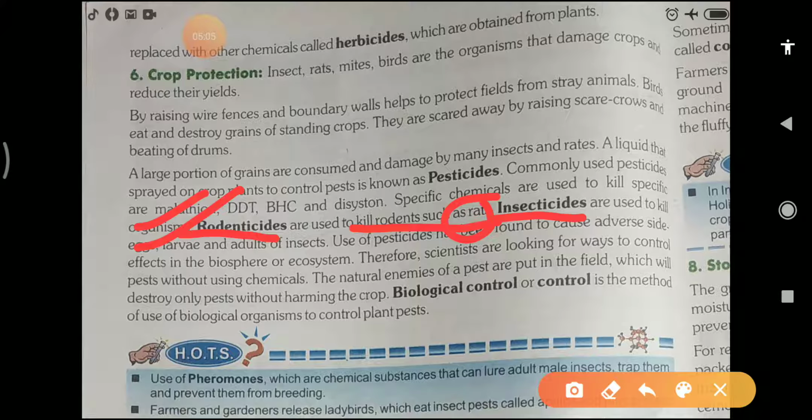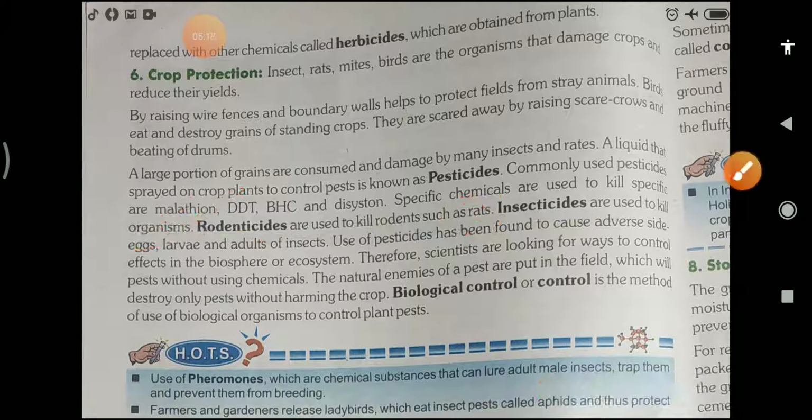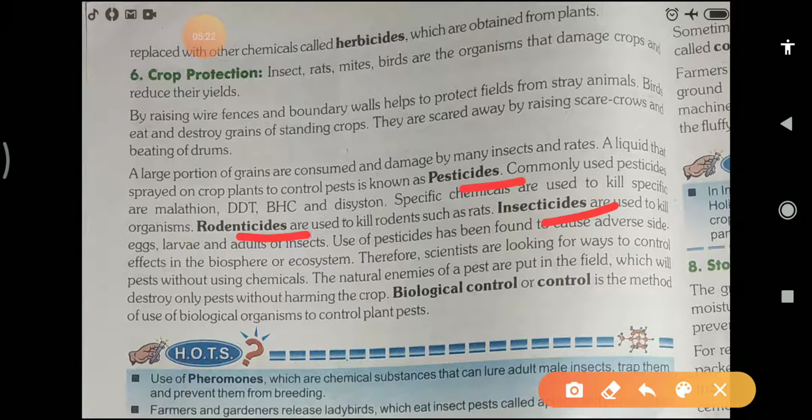Insecticides means chemicals to kill. The chemicals which we use in the crop field to destroy insects are called insecticides. Students, these are -cides. If -cide means to kill, see here, if the chemicals are used to destroy rodents, then they are called rodenticides. If the chemicals we use destroy pests, they are called pesticides. If the chemicals we use to kill insects, they are called insecticides.